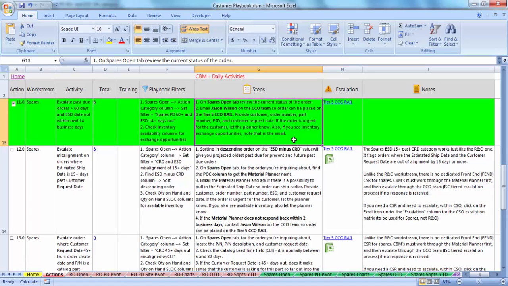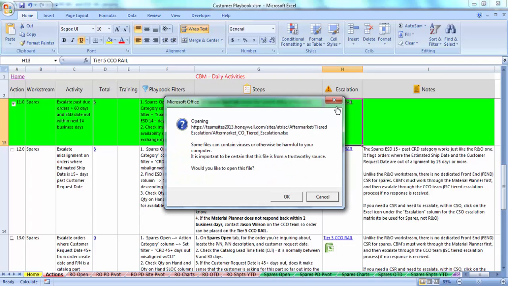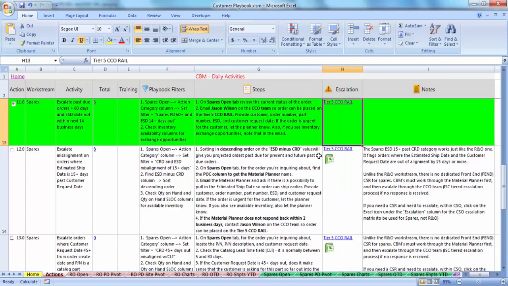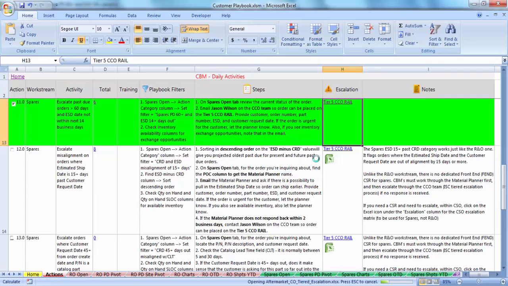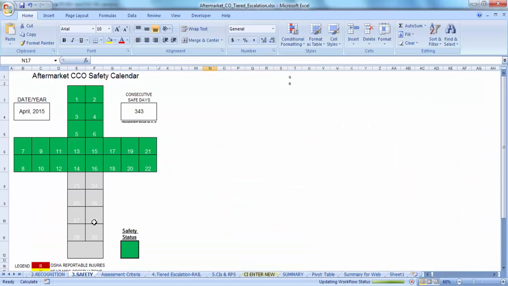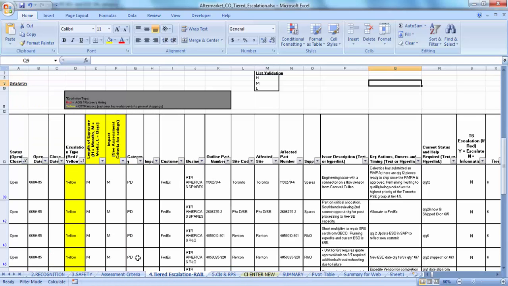Once you email Jason, he's going to put it on their Tier 5 CCO rail, which is accessible via this link. And from here, you can make sure that each rail item is tracked to resolution, and you will have visibility now of the escalations that you created. So this rail is going to open up here, and it's right here under the tiered escalation rail. And again, this is for you to make sure that when you escalate an item, it's being tracked to resolution.